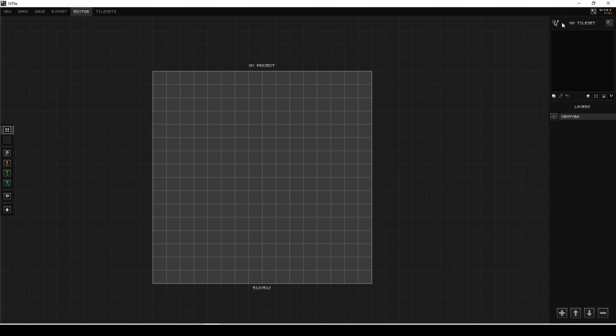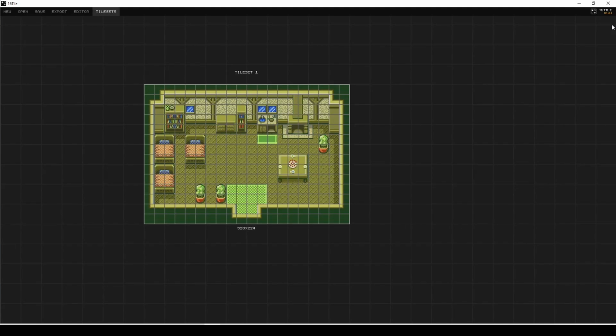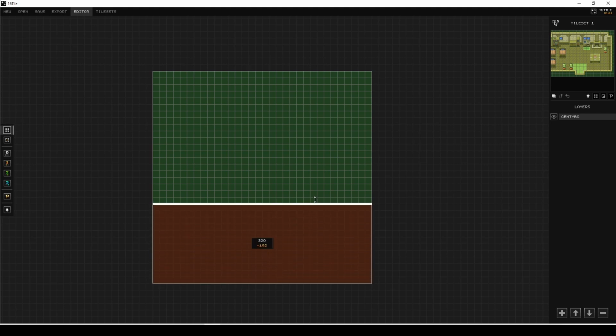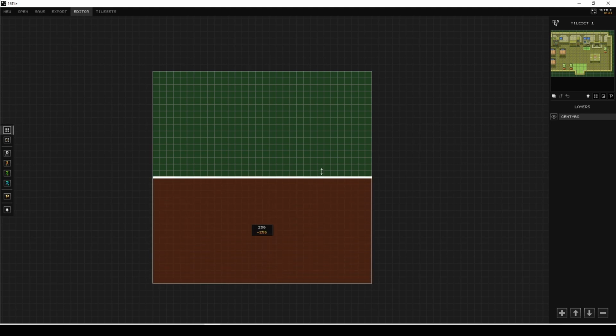Next up, we need to tell 16 tile which tile set we're going to use. So obviously we're going to use the one we just created a second ago, the one we just uploaded. Now we're going to change the dimensions of the map itself.